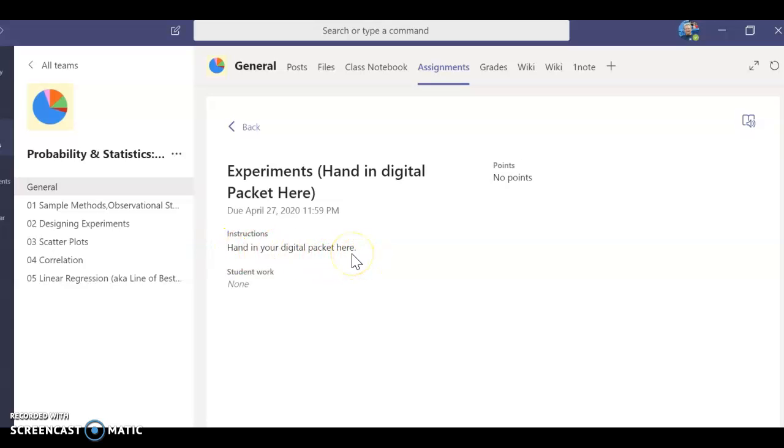It'll say hand in your packet here, and I guess you have a way of putting that in. It might give you some additional things. Some of the assignments I did will actually give you a list of the videos and things here, so you can go to them that way. And this should be basically everything you need to get your assignment done and turn it in.